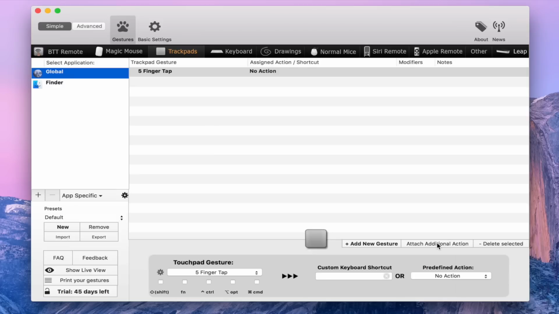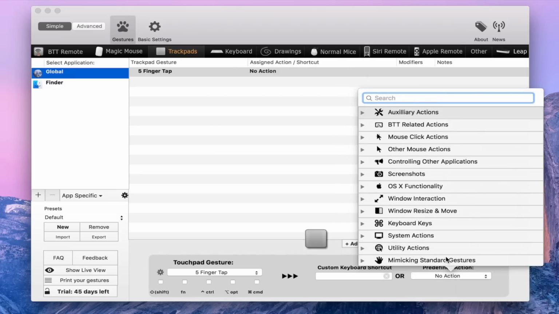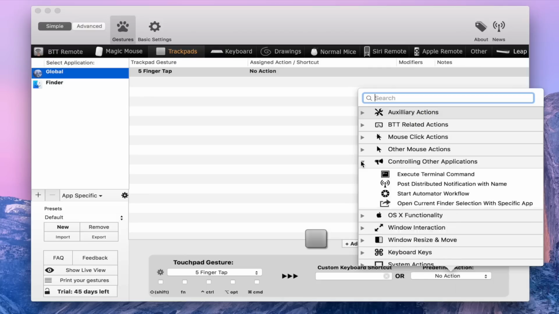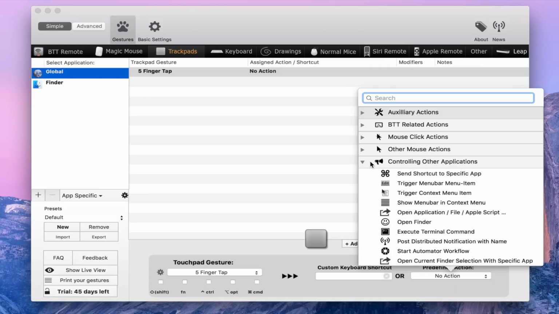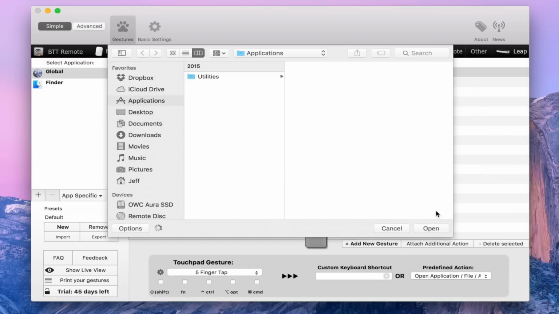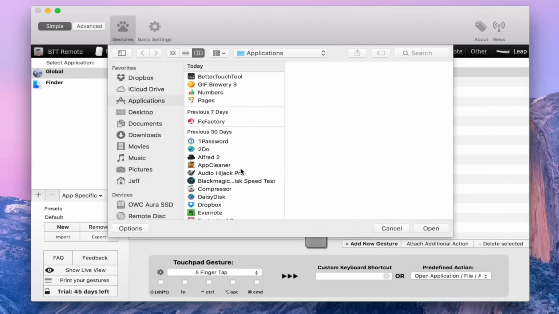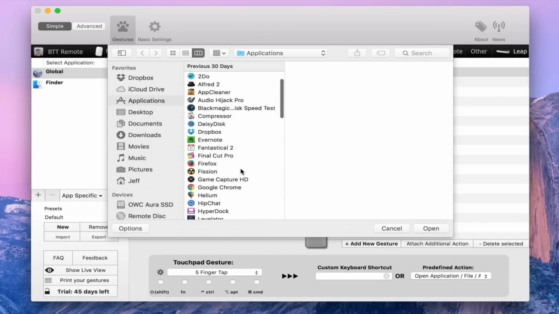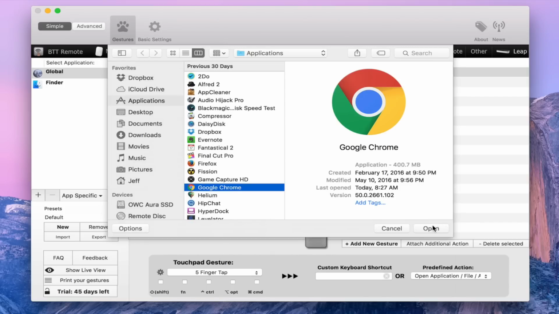The next thing you want to do is select a predefined action. So I'll just click here, and then I'll select controlling other applications, hit the little disclosure triangle, and then select open application right here. And then I'll just select the application of my choosing. Like I said before, I'm going to use Google Chrome in this example. So we just select it and then click open.